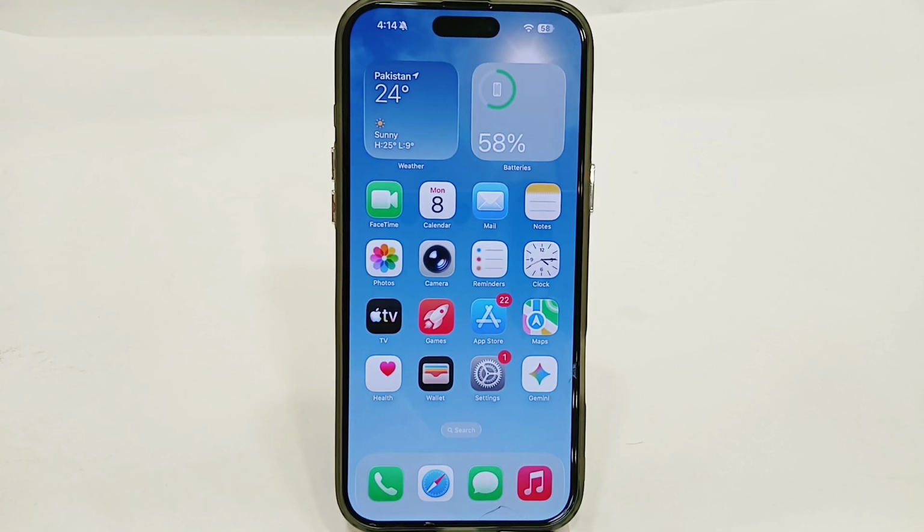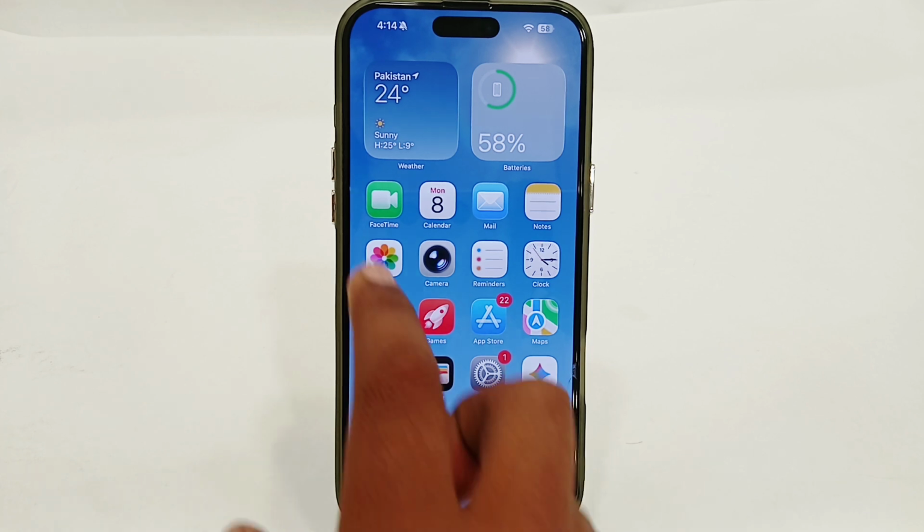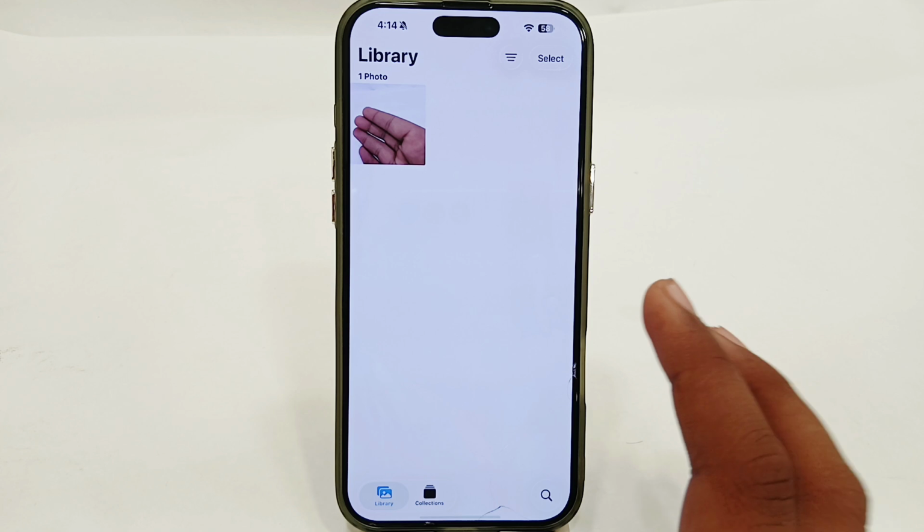Hey guys, today I'm going to tell you how to remove background color from a photo on iPhone. If you're using an iPhone and you want to remove background from your photos, let's see how you can do that. You have to simply open your Photos app, and here you will get all of your photos.